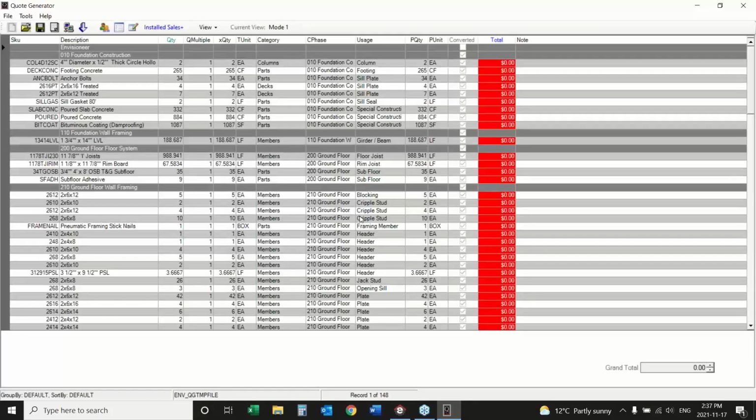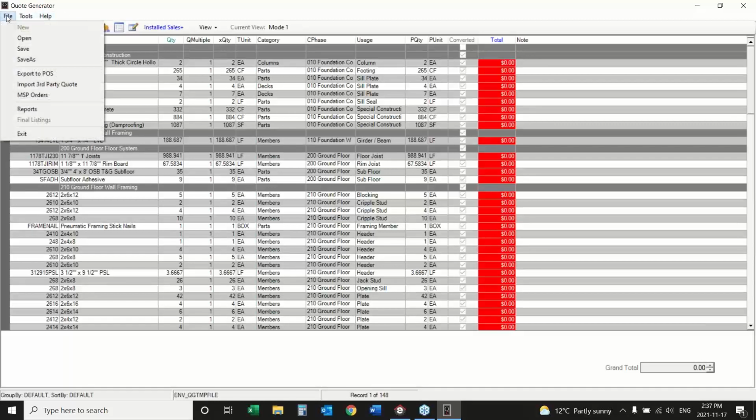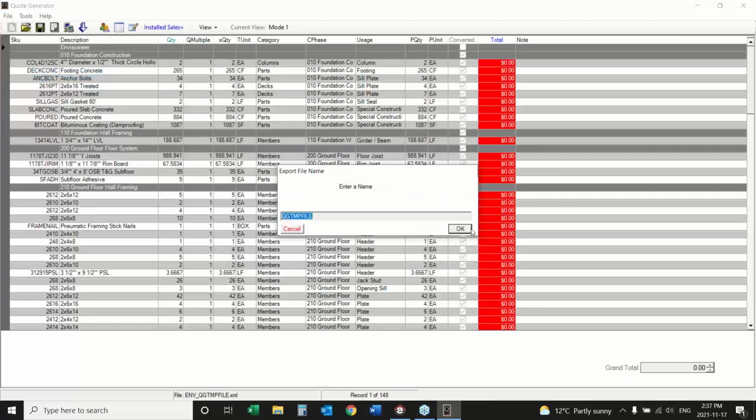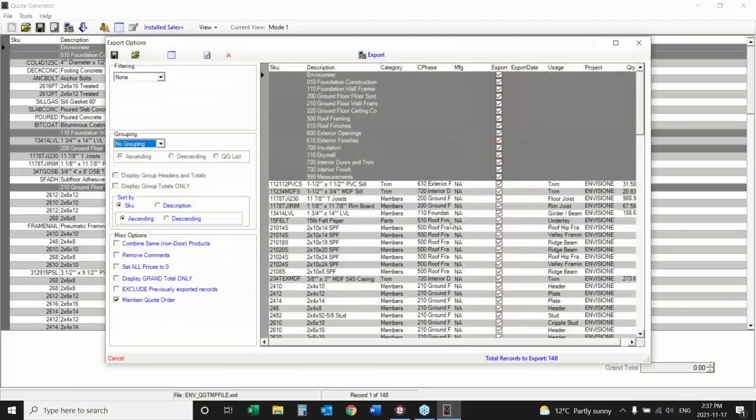You can see the highlight red over here. I don't have any prices in here. So it's going to highlight and say red flag, there's no prices. I haven't hooked any prices in. I'm not actually hooked up to a point of sale. But if I was, I would come up here to File, Export to a point of sale. And I'll give it a name, the file a name. And then it says, here is your export options. So you can send this all over and export this out to the records that you need to.